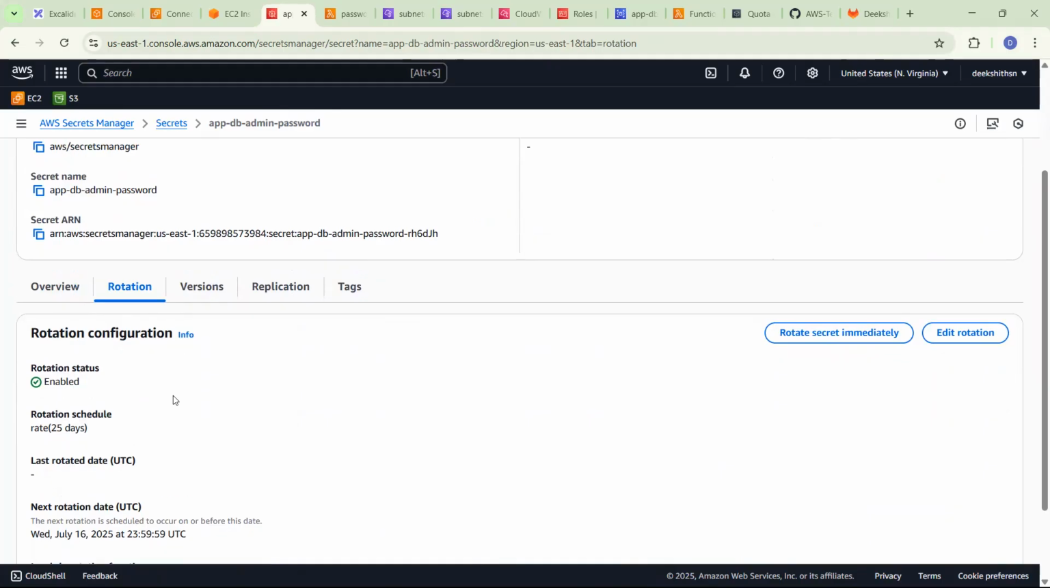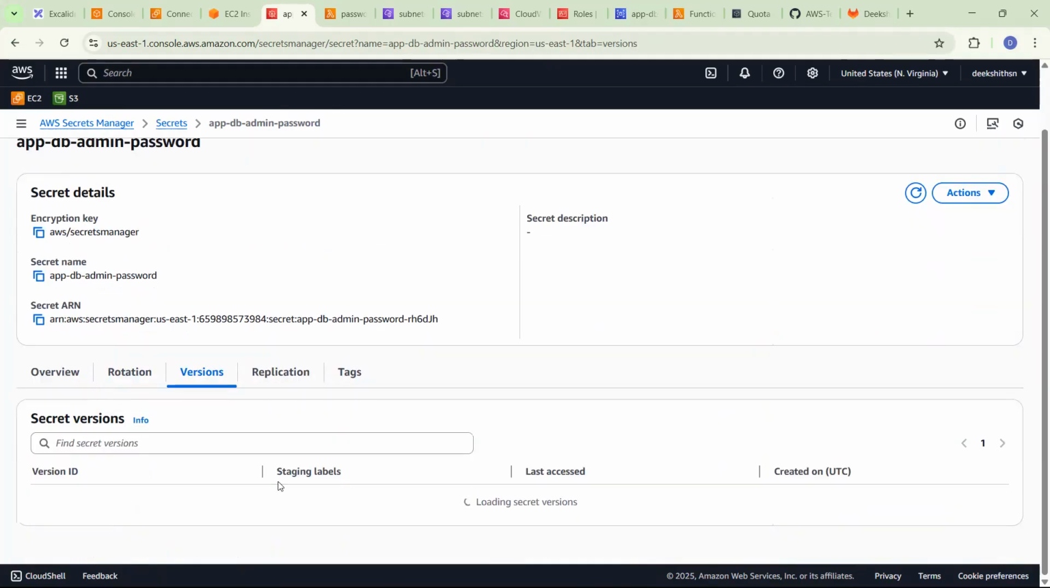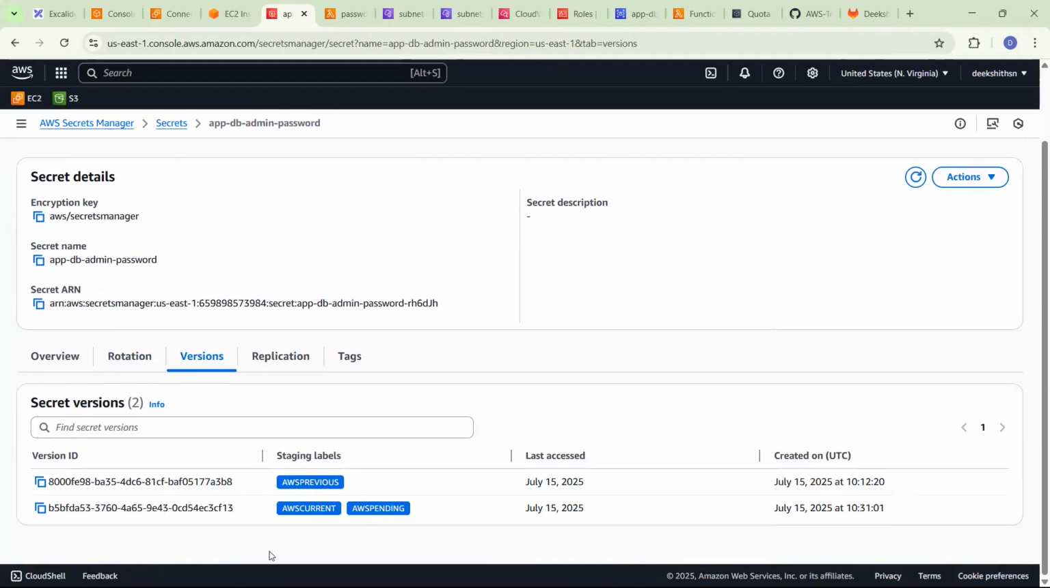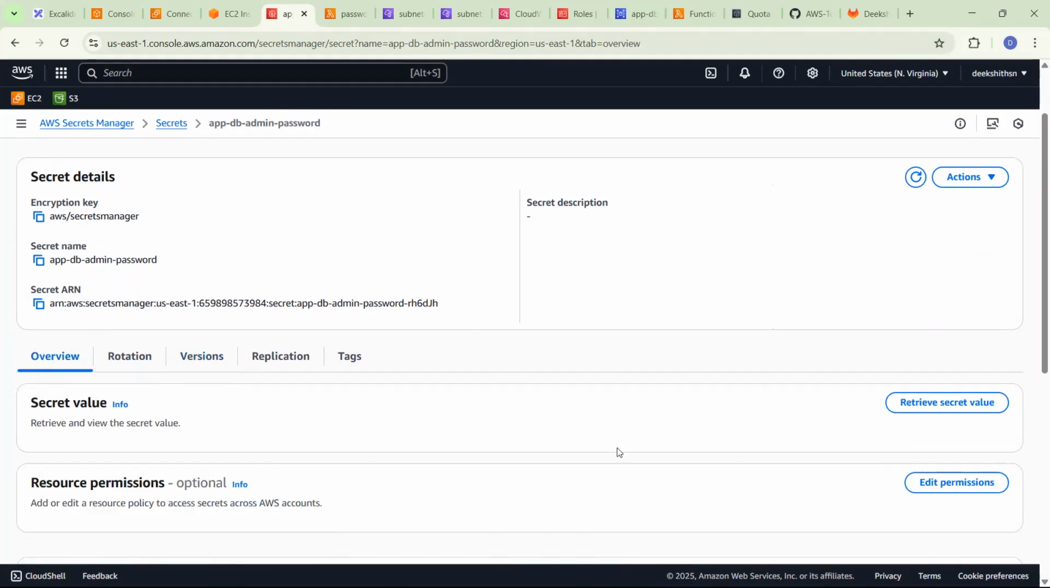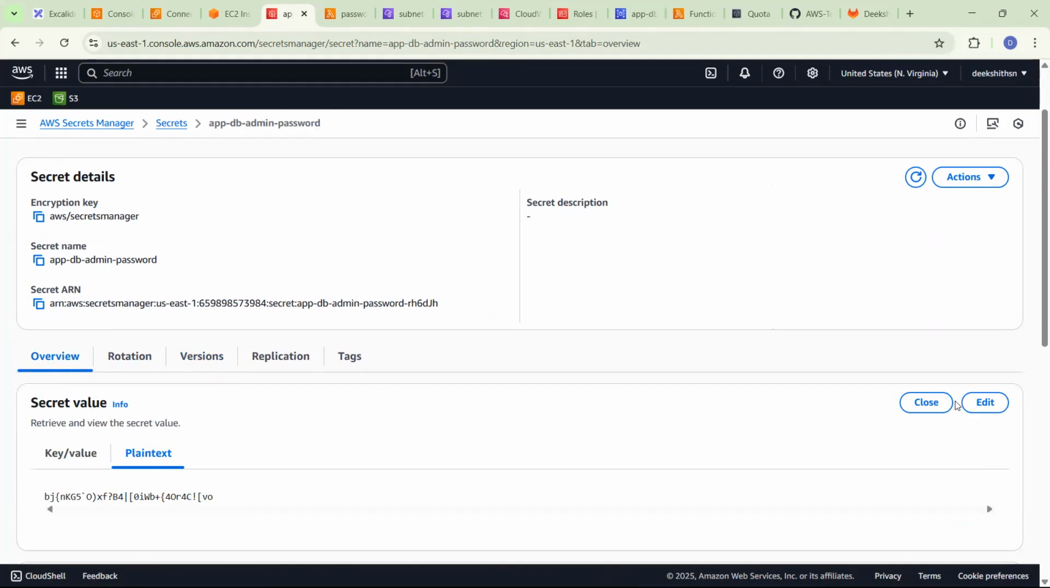So let's go to AWS Secrets Manager and let's look at versions. Now I have two versions. This was previous, this is the current one. And let's check now the secret value, which is completely different. And you can see now the password has been rotated successfully within a few seconds and it is automated as well. No human intervention is required.